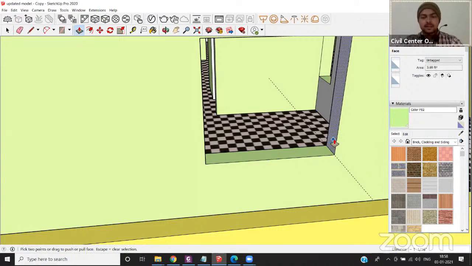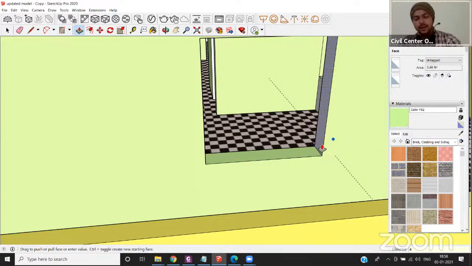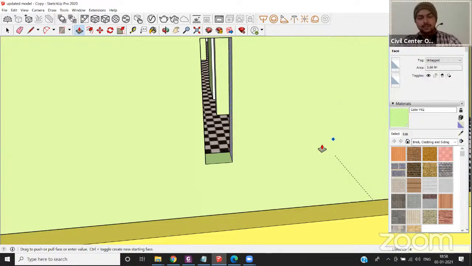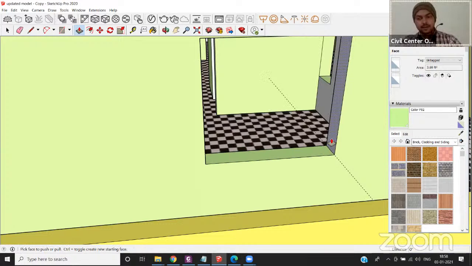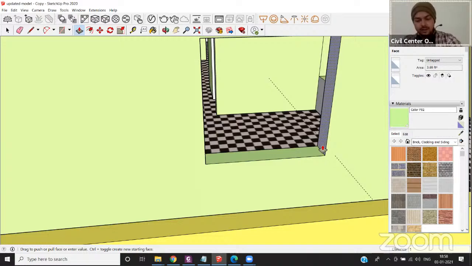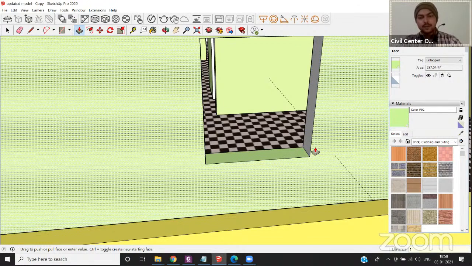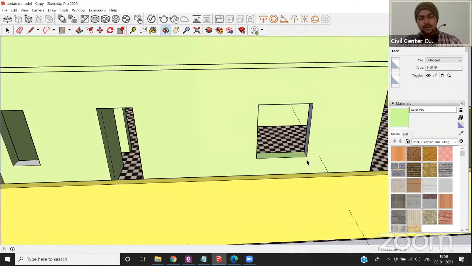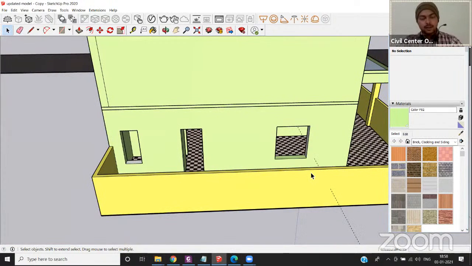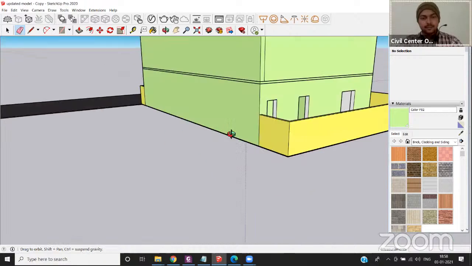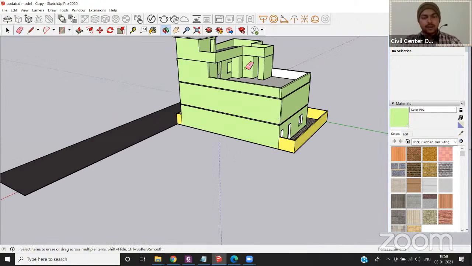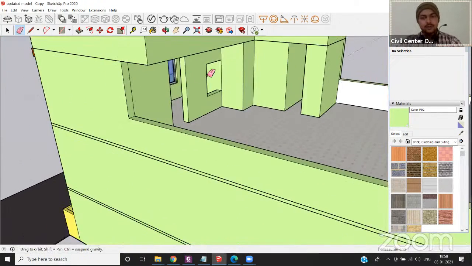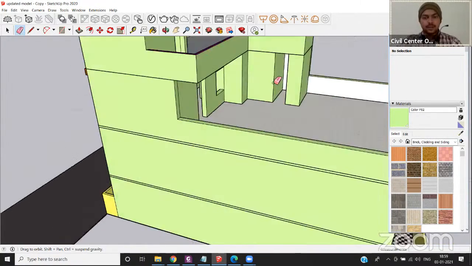Or even in this case, most of our windows are 4 feet. So I guess I will make it 4 feet then. So I will increase 1 more foot over here and remove my guidelines. Then on this side, we don't have any window, so I don't have to worry about this side.